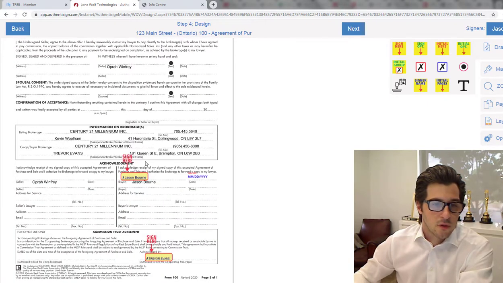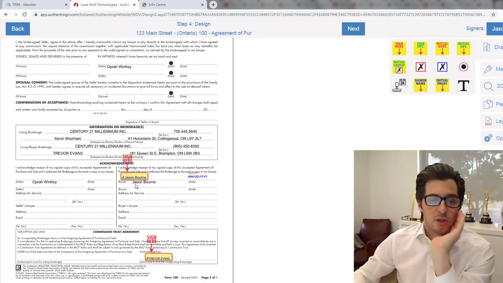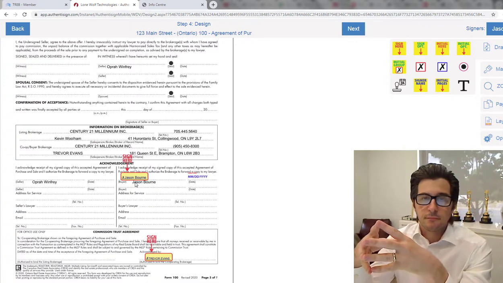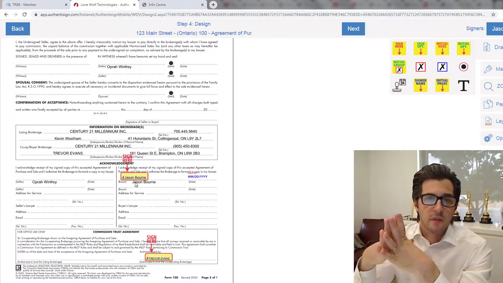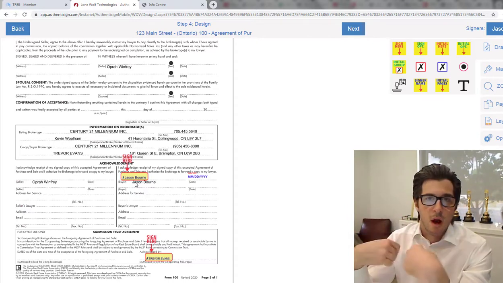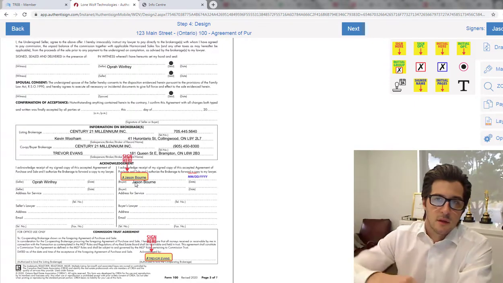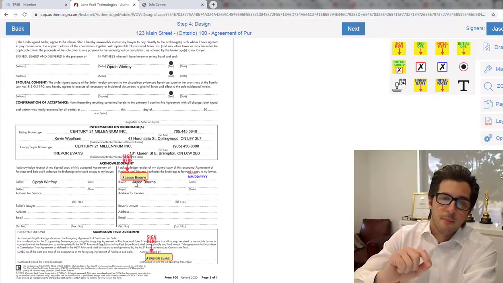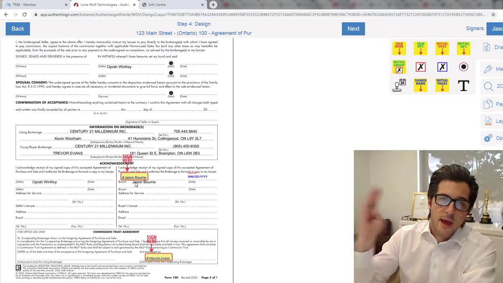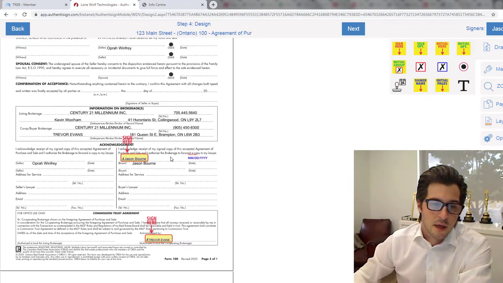In acknowledgement here, I acknowledge the receipt of a signed copy of my accepted agreement of purchase and sale. You can do this here because the system is actually giving them the option of downloading that. When they do their signature, they'll get a copy of that, okay? In a normal process, a buyer can only sign that when they actually receive a copy of that agreement, signed, okay?